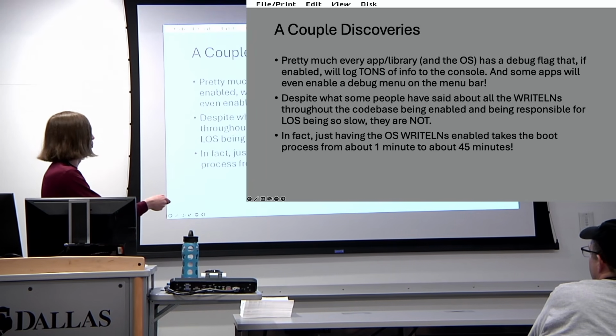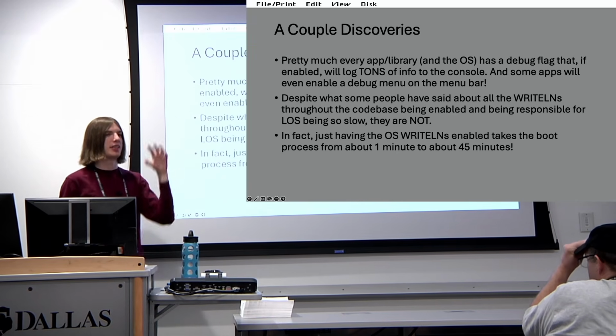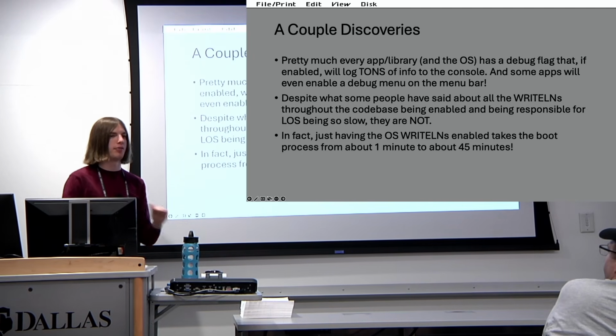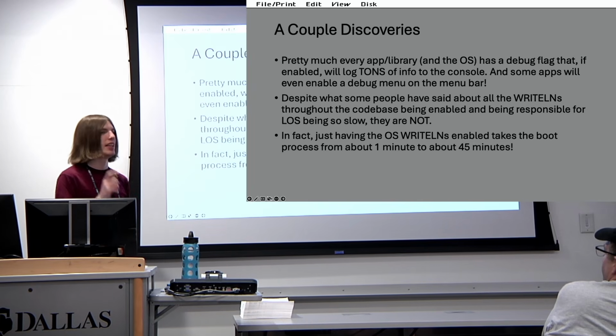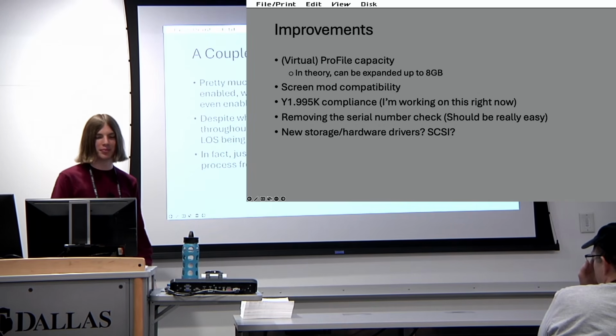But this is a big one, a big misconception. A lot of people have said that there are a lot of write lines that are just enabled by default throughout the entire Office system code base, and that's why the OS is so slow. That is just false. They are all compiled out by default. That is just blatantly false. In fact, if you have just the ones in the OS, not even including the libraries, enabled, it takes the OS from a 1-minute boot to a 45-minute boot. So that is just false.